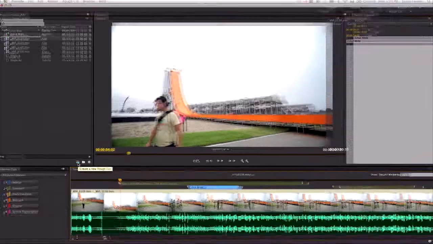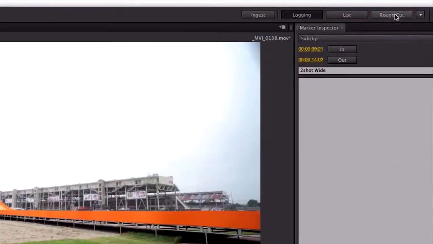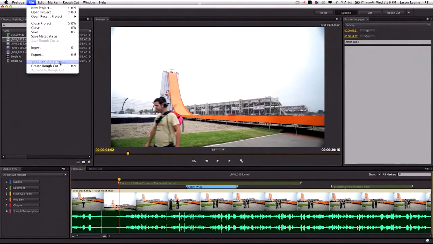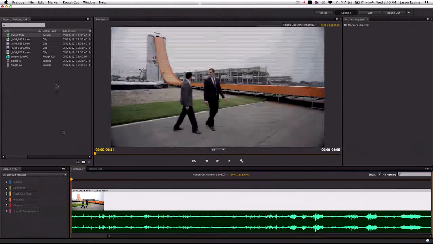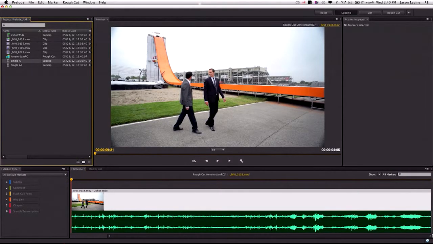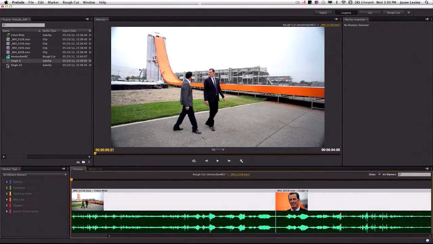You can create the rough cut here, you can create the rough cut with this button here, or in case you forget those two, you can create it here. I'll choose this one, and we'll call this Amsterdam RC, stick it on the desktop. Double-click, and now I can drag my subclips directly into my timeline and review my very rough cut.